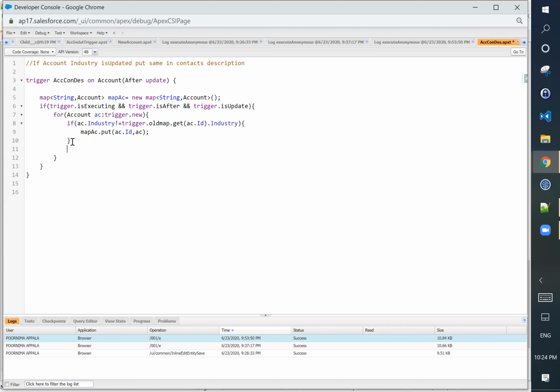Any doubt at line number 9? What is number 5 question? Yeah, map. So we are making a map here. I'm making the map with ID as a key, and since ID is in string format, I'm mentioning string here, and I will be storing the whole account. So that's the reason I am writing account.